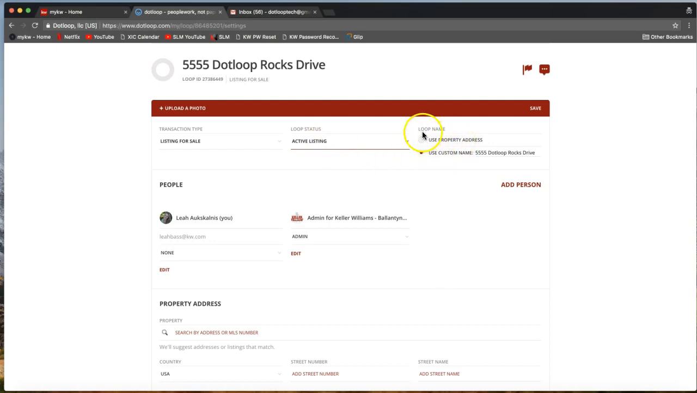And on the right-hand side, you'll see how easy it is to change your loop name. So if you were representing the buyer and you just had the buyer's name here, you can also add the property address. So I could go ahead and change and add my client's name to the end here. Click Save, and you'll see that it updates right away. So that's how easy it is to change your loop name, right here on the top right.